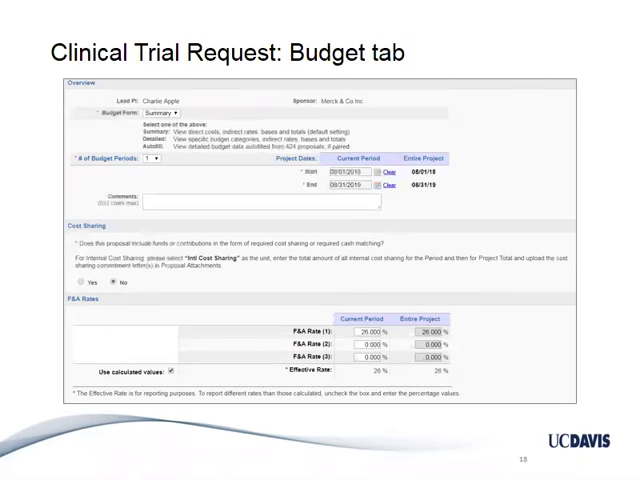Cost sharing is always going to be no in these cases. You don't have cost sharing. For your F&A rate for the current period, you should have selected the 26% clinical trial rate, and that would have auto-populated into your entire project period as well, because you only have one project period. When you have multiple project periods, you have to enter the amount in the entire column. For a clinical trial request, it's one period, so you only have to do that first one.